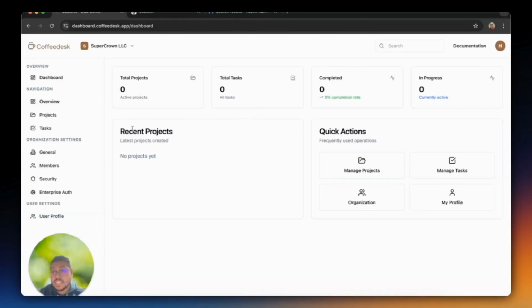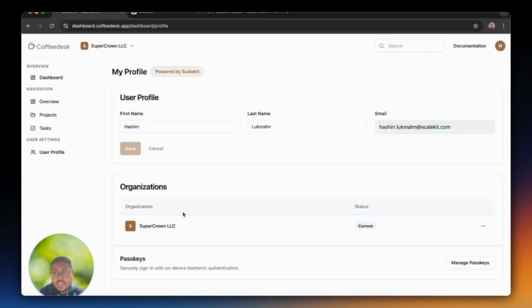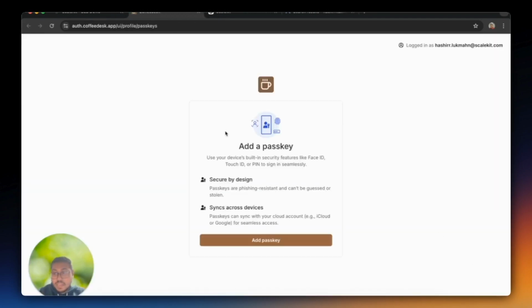Because passkeys are modular in Scalekit, Coffeedesk didn't build the UI. As we see over here, we have the passkey options under user profiles. So I'm going to add a passkey. This UI was not built by Coffeedesk, it was built by Scalekit. Users can click add passkey.